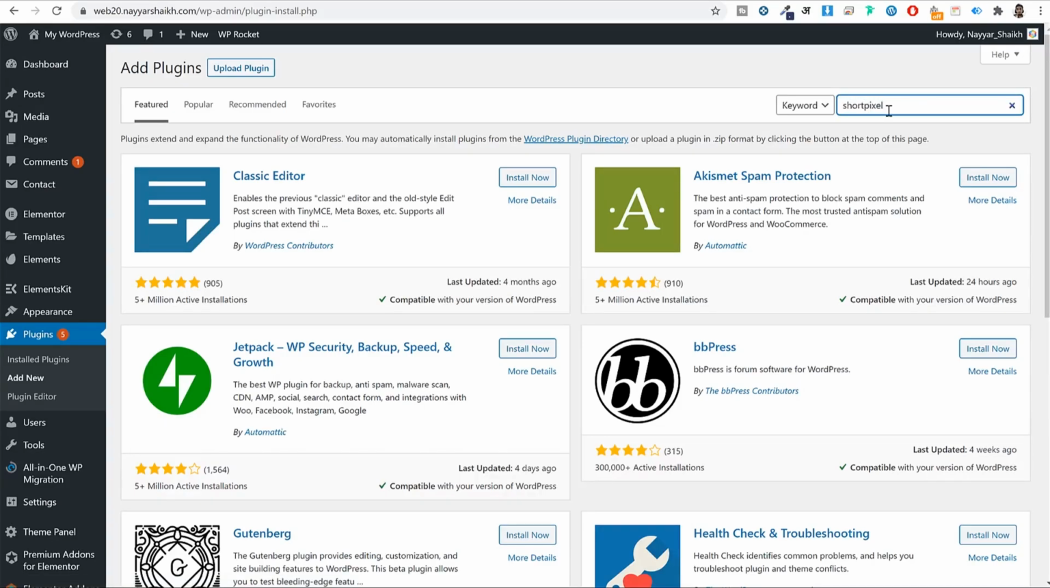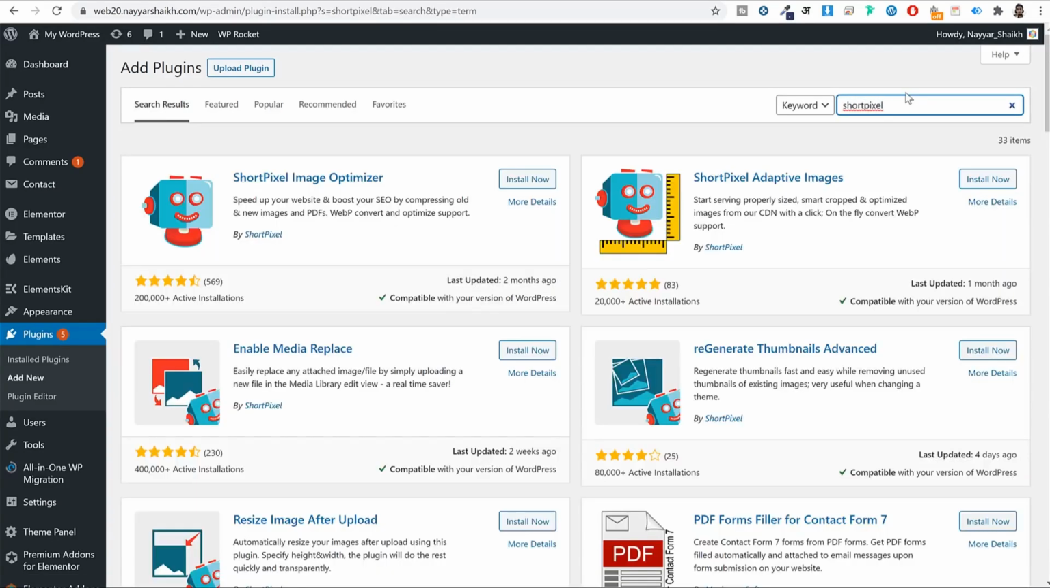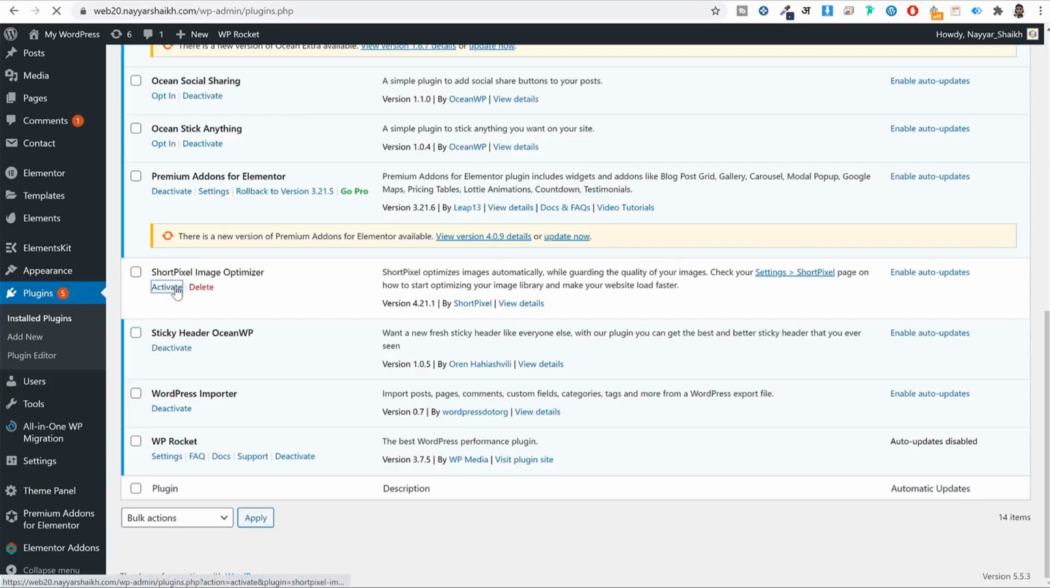There are many more plugins like this. For example, there is Smush, but I don't like Smush because I'll explain the reason later on. First, let's use this one. ShortPixel image optimizer. There is another plugin called EWWW, and there are more plugins like this, but I like this one the most, ShortPixel, and I'll explain to you why. Now once it is installed, click on this activate button.